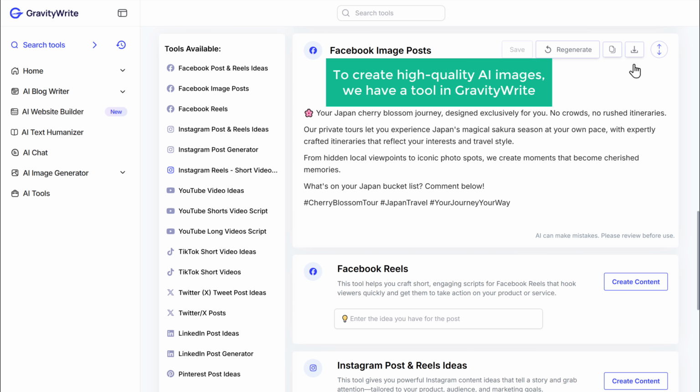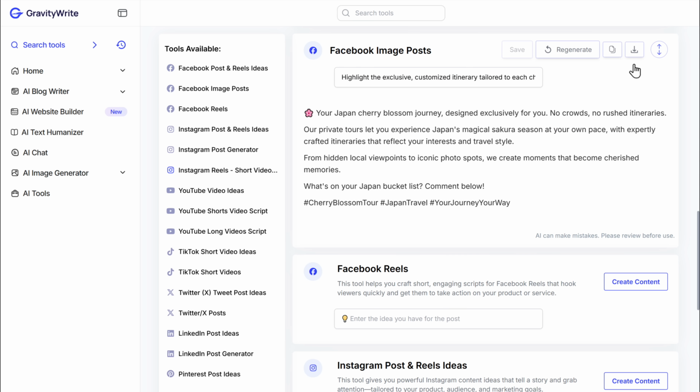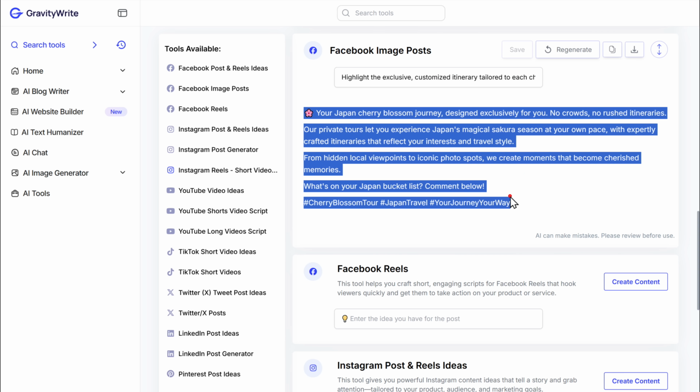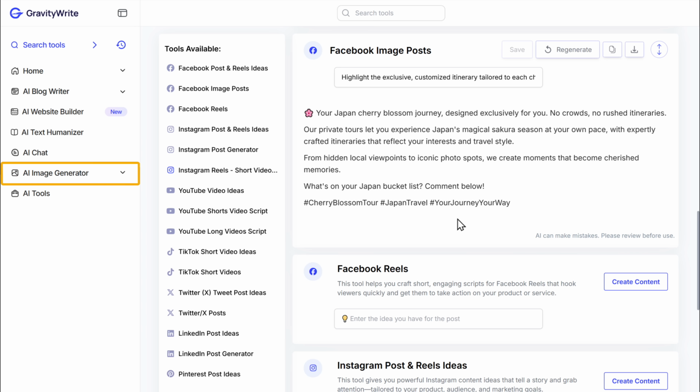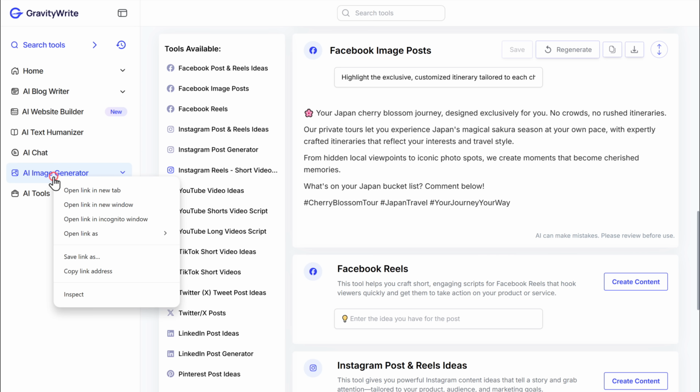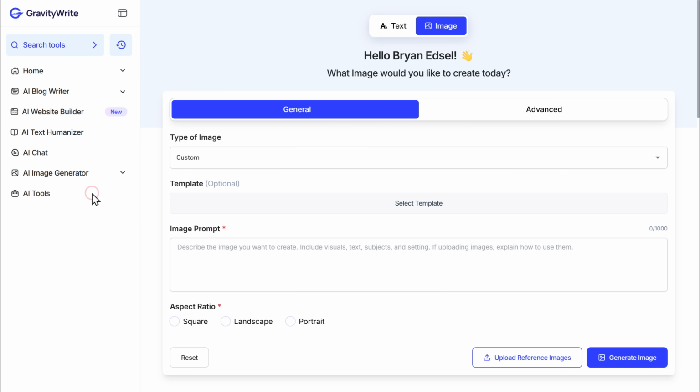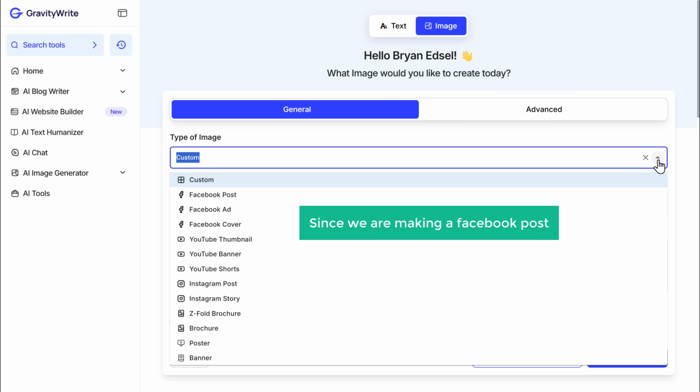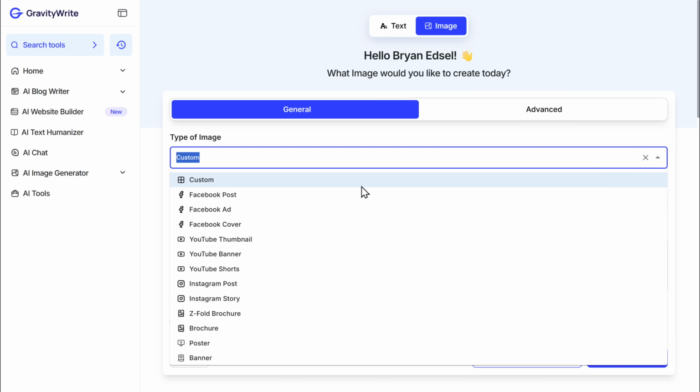To create high quality AI images, we have a tool in GravityWrite. First, let's copy the content we generated. Then go to AI Image Generator tool. Click here. Click here. And since we are making a Facebook post, click here.